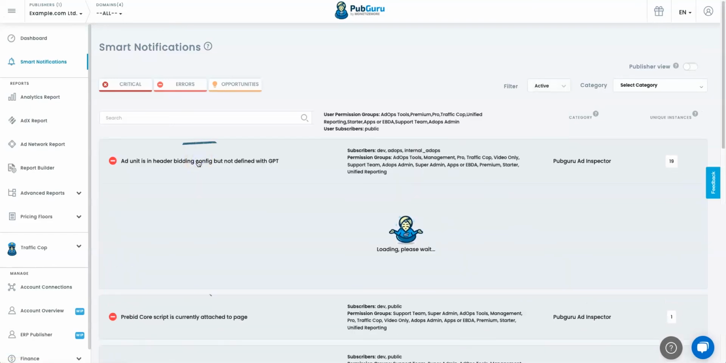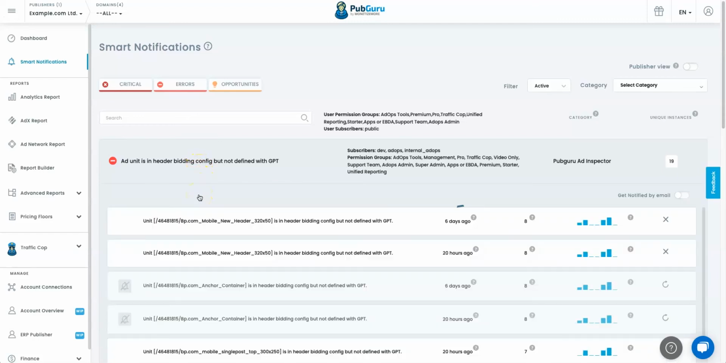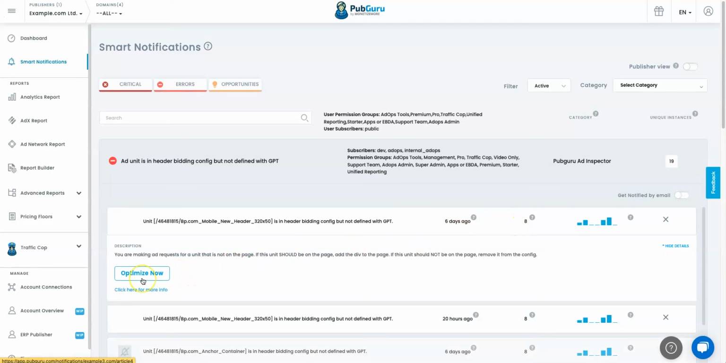When you click it further, it will show you more information about the notification, when it happened, the instances of how many times it happened, and if you click it further, you can click Optimize Now and it will give you insights on how to fix the issue.